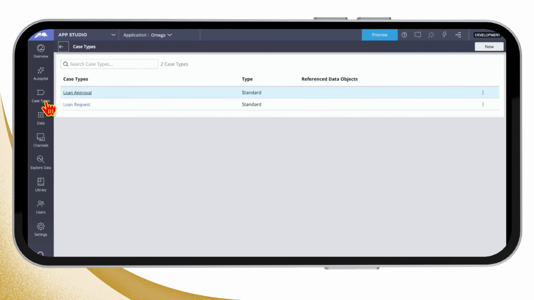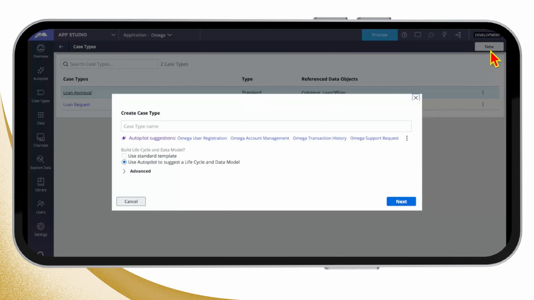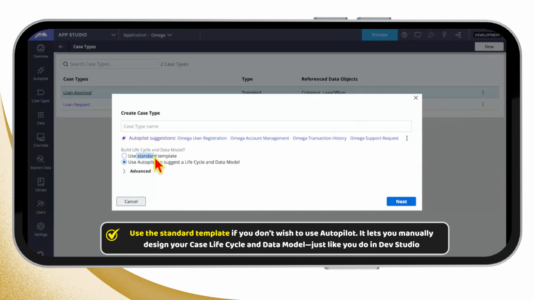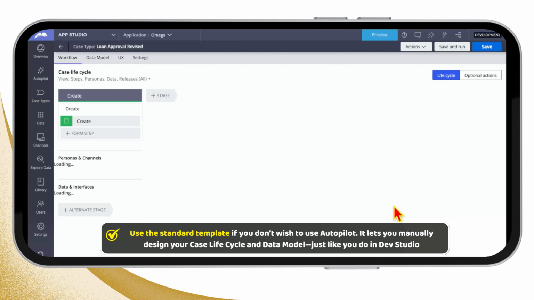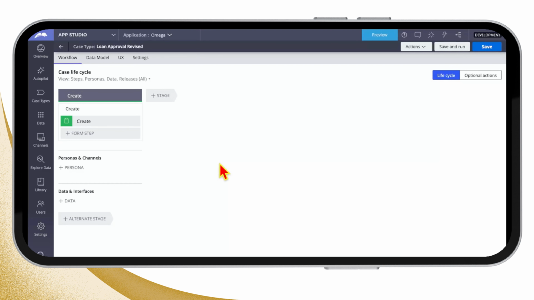While creating your case type, if you do not want to use autopilot, just select Use Standard Template instead. This will create a blank case type. You can then manually define the lifecycle by adding stages, processes, and steps, just like I showed you earlier in Dev Studio. That's it for this video.